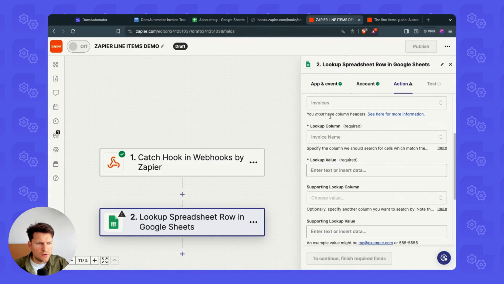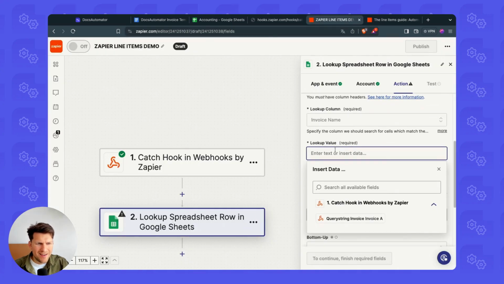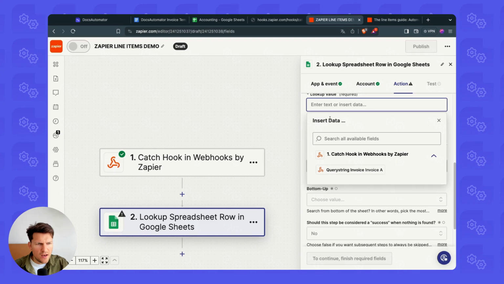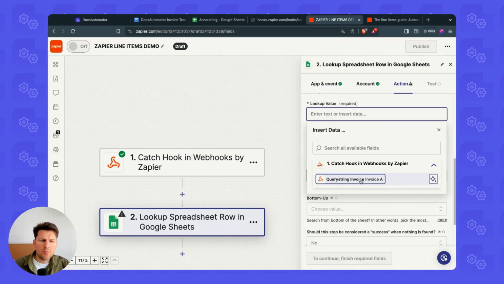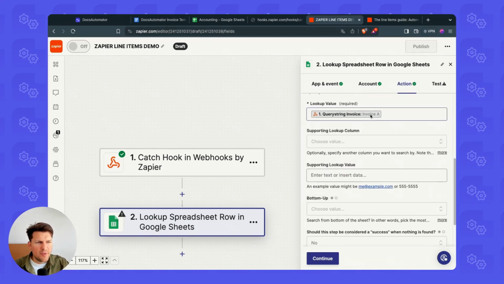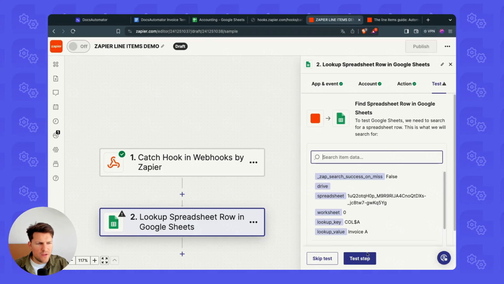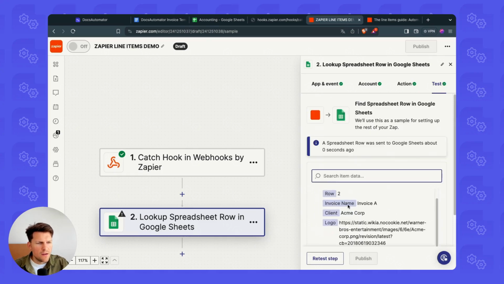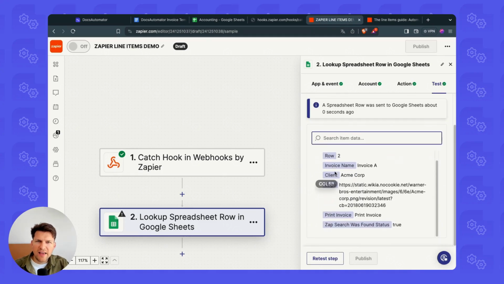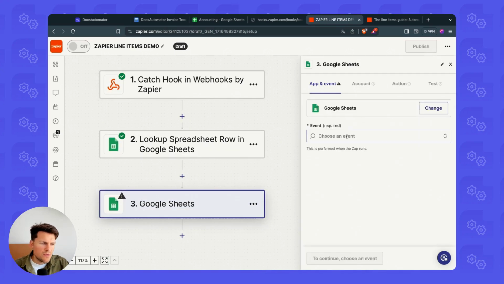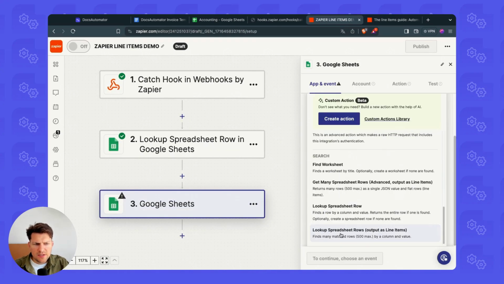So this shouldn't exist multiple times in the sheet. And then as the lookup value, we take the parameter that we passed via our button, so the invoice A. Now we continue, we test this step, and there we go. We find all the values in that row. Now we need another Sheets action, which is lookup spreadsheet rows, because now we want to look up multiple rows. And as you can see here, the output is line items. And this is exactly what we can use then in order to generate documents.